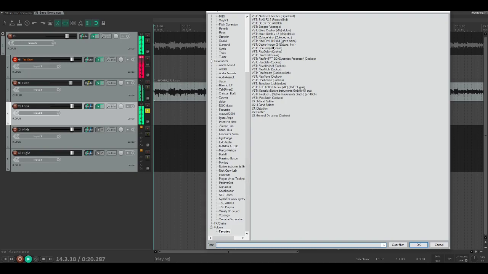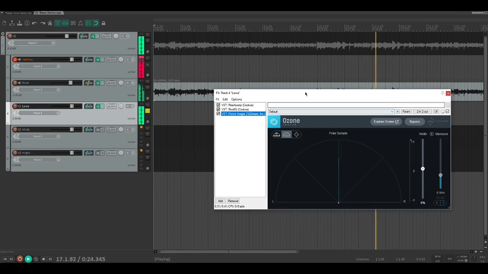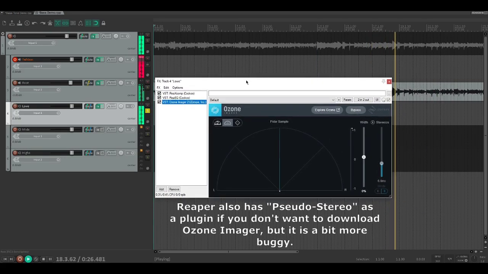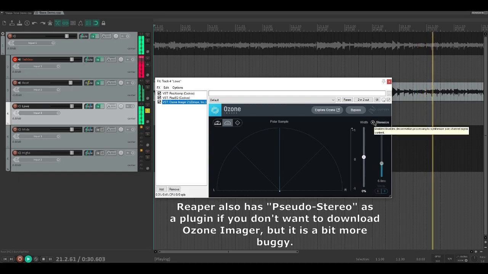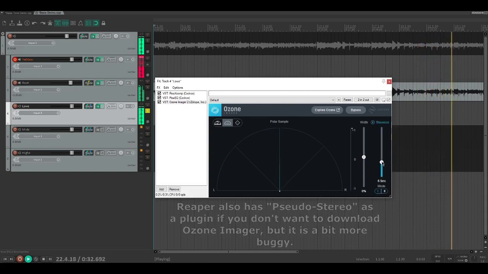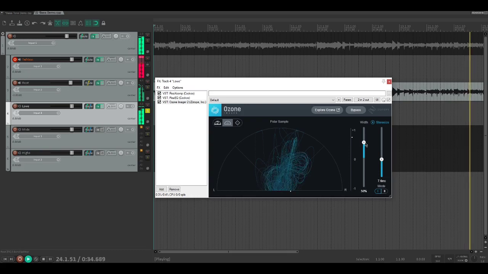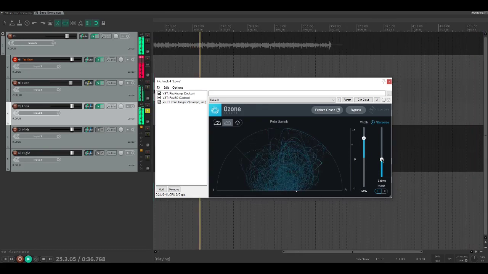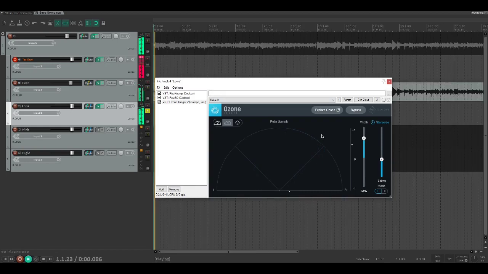And then on top of that, I'm going to put Ozone Imager 2, link in the description, which is a, I'm going to try and pronounce this right, stereoizer, I don't know. It will take a mono output and make it stereo, which is super useful for this. So we're just going to do this until we can get a pretty good stereo sound. We don't want to do too much, otherwise it'll be a little overwhelming.